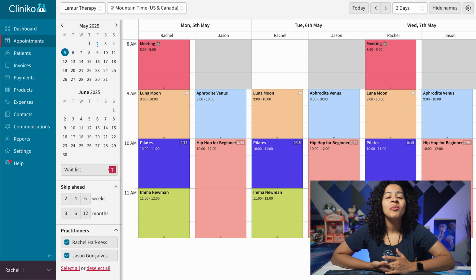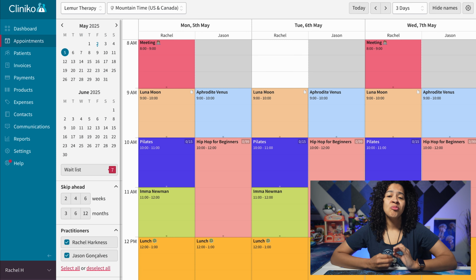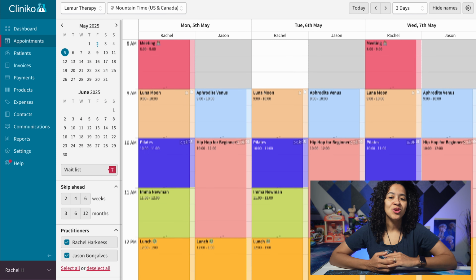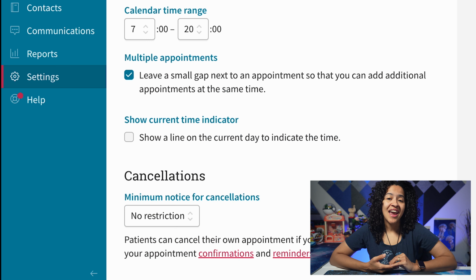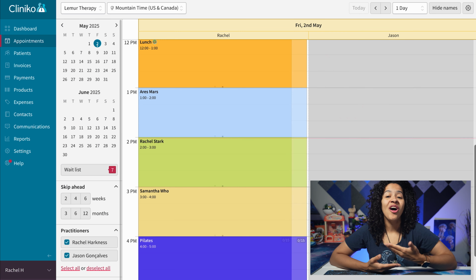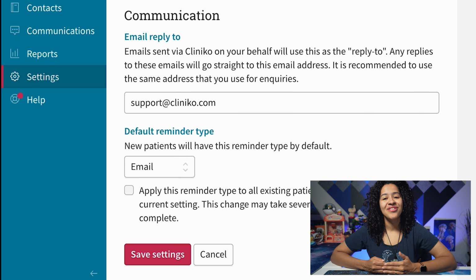Next up, multiple appointments. If you need to display or schedule overlapping appointments, you can enable multiple appointments within your account. This will leave a small visual gap next to your appointments so you can book additional appointments at the same time. And finally, there's the Show Current Time Indicator setting, which we recommend enabling if you want to know the current time on the calendar. Once you've got those set up, make sure to save.